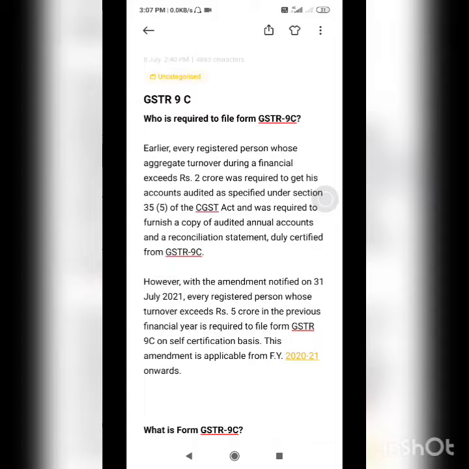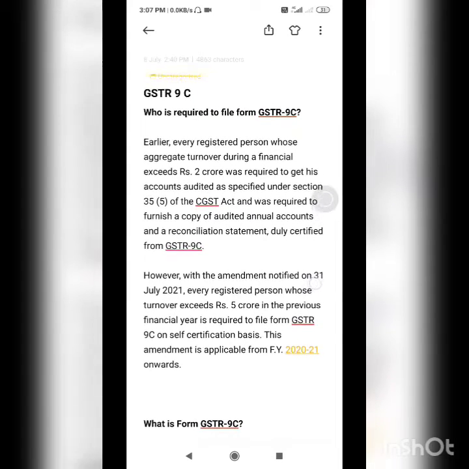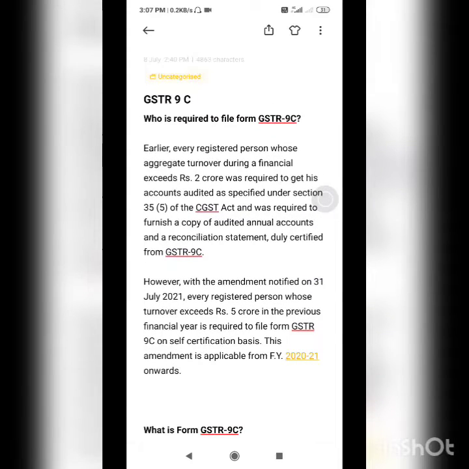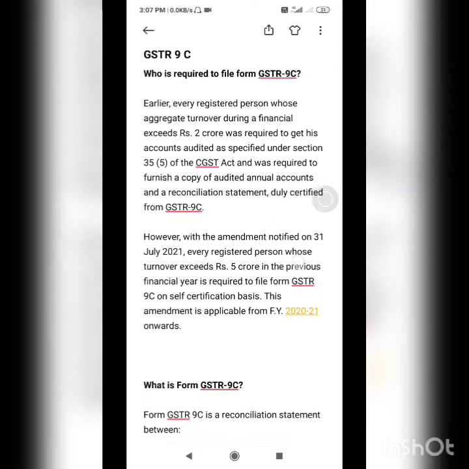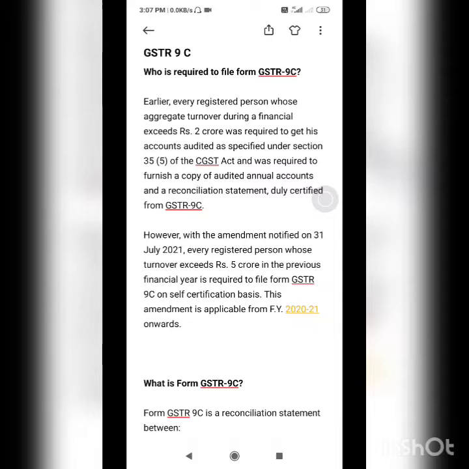Earlier, every registered person whose aggregate turnover during a financial year exceeded 2 crores had to get his accounts audited as specified under section 35(5) of the CGST Act, and was required to furnish a copy of audited annual accounts and a reconciliation statement duly certified in Form GSTR 9C.